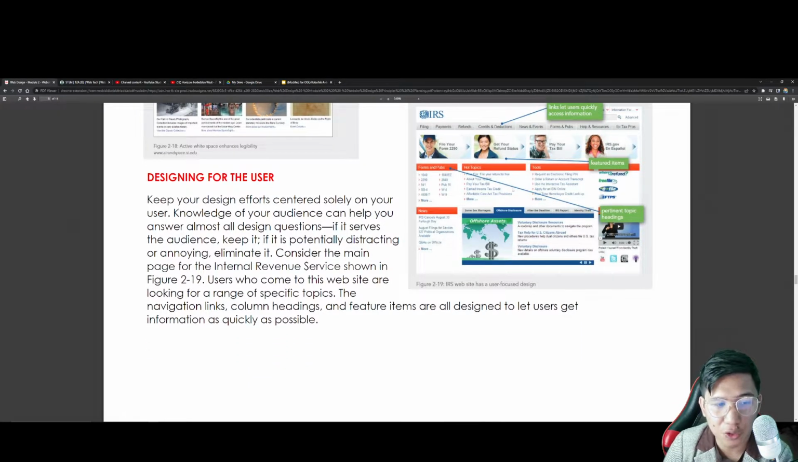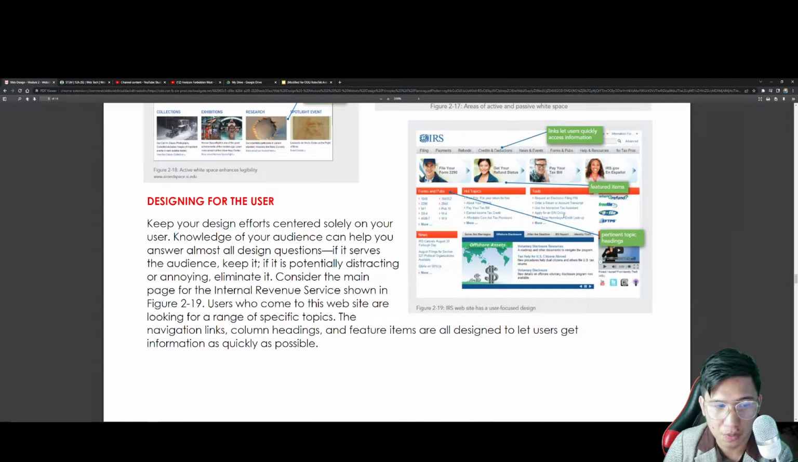Consider the main page for the Internal Revenue Service. Users who come to these websites are looking for a range of specific topics. The navigation links, especially on the top, column headings, and feature items are all designed to let users get information as quickly as possible. So you have here the navigation links, the pertinent topic headings, and the featured items.